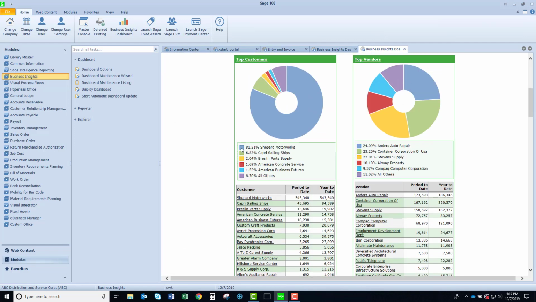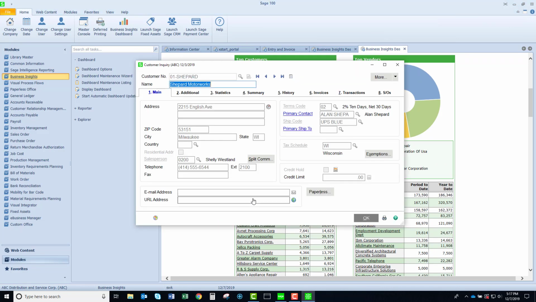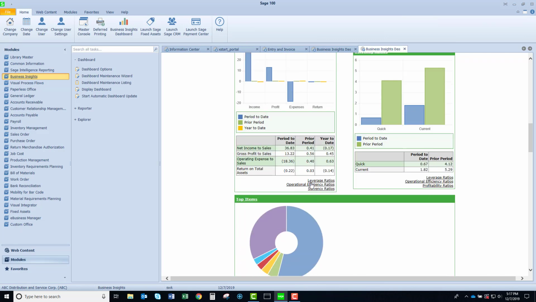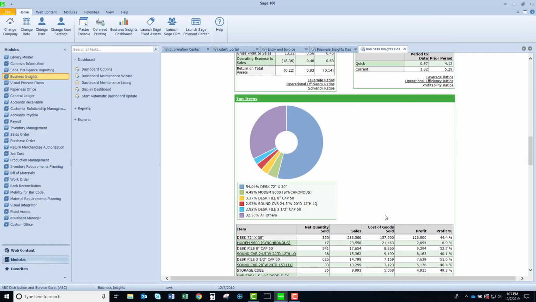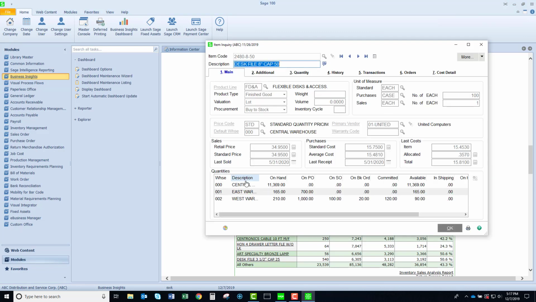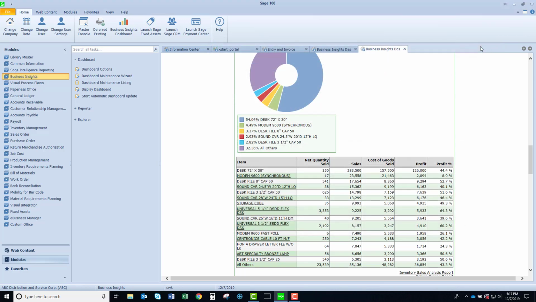Coming down, you could see my top customers. If I look at Shepherd's Motors Work and if I click on it, it's going to hyperlink me into customer inquiry for that particular customer. Same with vendors. And we look at some profitabilities. And again, you could see that we have a number of reports down here. And look, I have the same thing for items too. So if I want to just click on this, it's going to bring me into item inquiry. You can mix and match these different widgets to make them be what you want.